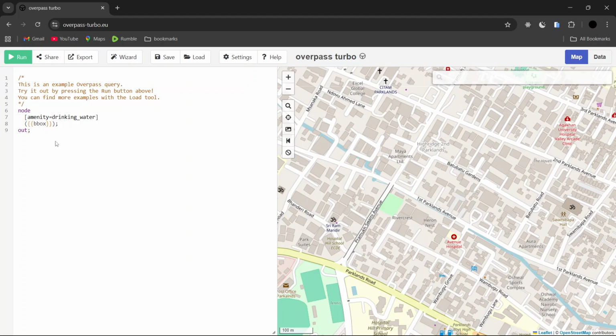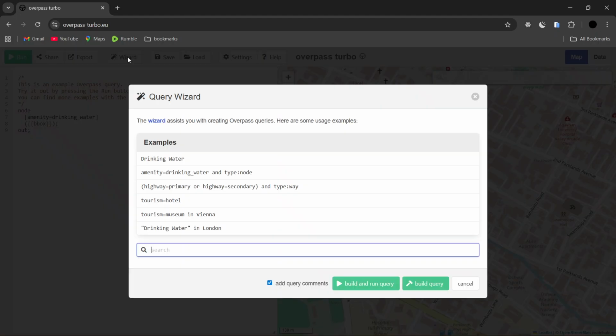So here you can see we have a query, and this one is just looking for the amenities equal to drinking water. But for my case, I'm going to click on wizard, and under this wizard you can see we have different kinds of examples that you can use. So we have like tourism is equal to hotel. You can also check at the highways, primary or secondary.